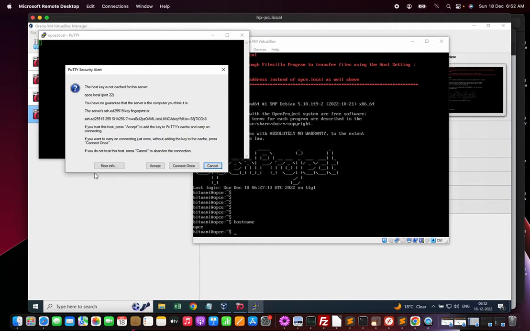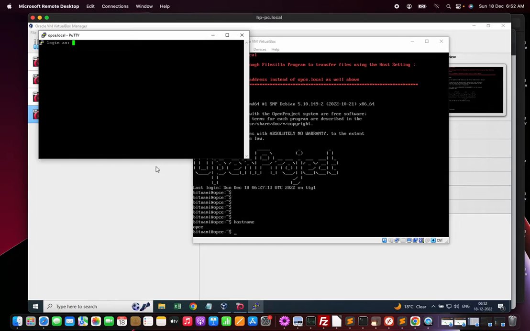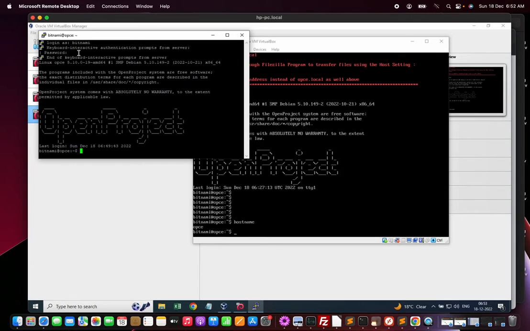Now it will show you that you are connecting for the first time. Do you trust this? You say connect once or accept or whatever it is. I say accept this key. So now it gives me the login prompt. I will just say bitnami, press enter, and the password, which is change underscore this. So this is how you will log in through this Putty software.